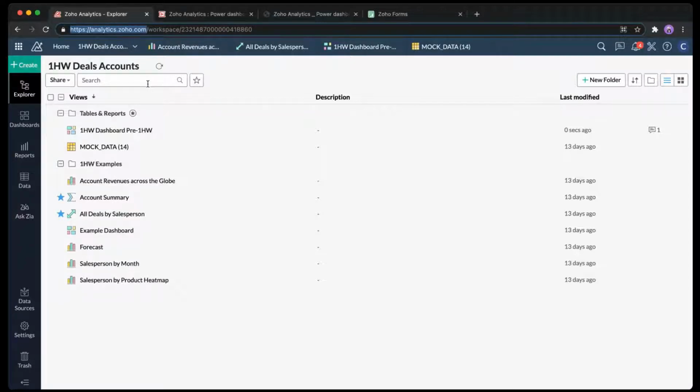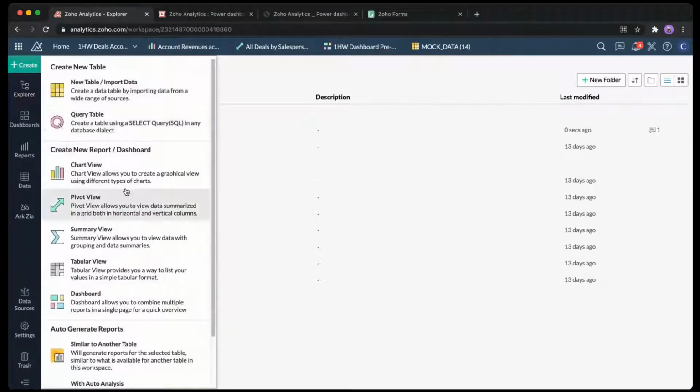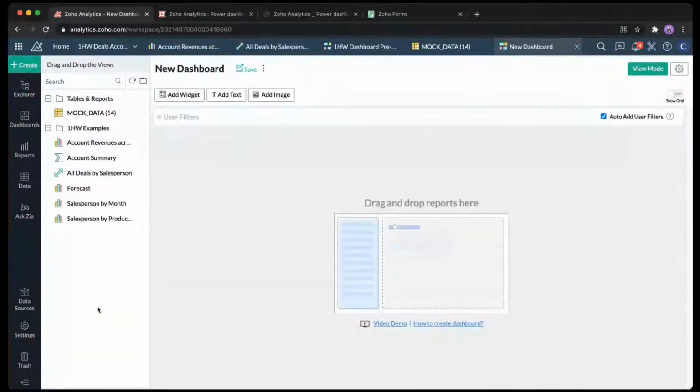Okay, so today we're going to create a new dashboard. So click on Create, and last time we covered the chart view, pivot view, summary view, reports, and this time we're going to create a dashboard. So you can see the option there, click on Create and click on Dashboard, and that will bring up the drag and drop editor. So the first thing that we're going to do is add in some very simple widgets. To do that, you can see at the top here on the navigation, we've got add widget, add text, and add image, and the dashboard title and save.